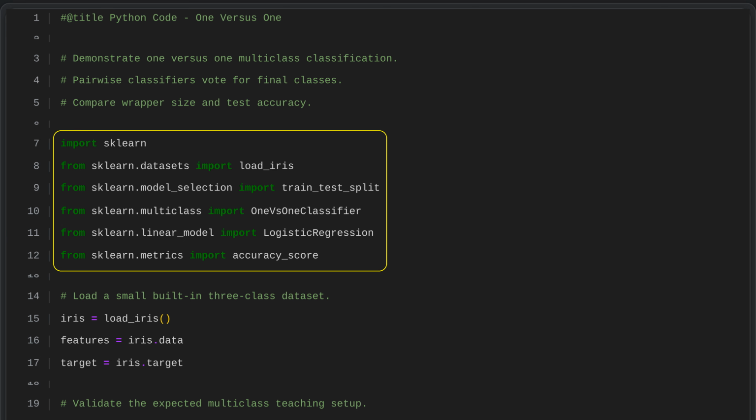We import key Scikit-Learn tools for a multi-class classification workflow. The iris dataset provides the data. Train test split divides it into training and testing sets. And a 1 versus 1 classifier uses logistic regression to compare pairs of classes. Finally, accuracy score measures how well the model's predictions match the true labels.